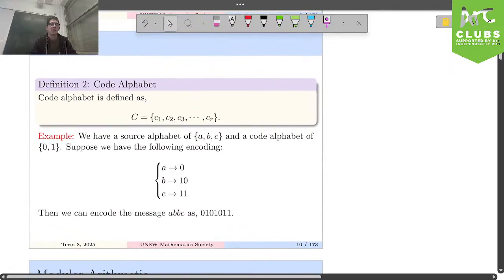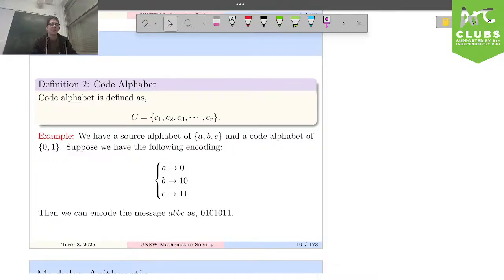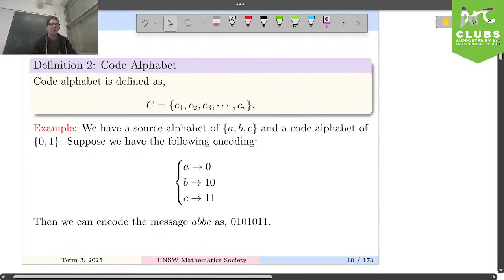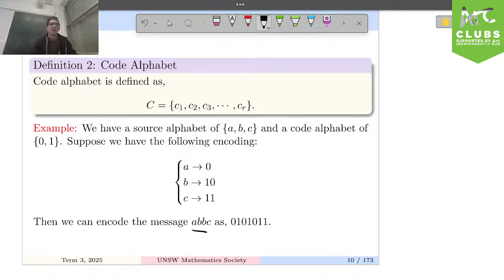We also have the definition of the coded alphabet, which is the set C. The coded alphabet represents how we're going to transmit our source alphabet. Say we have the source alphabet ABC, as you can see on the screen, and we have the coded alphabet of 0 and 1. We can encode the source alphabet by encoding A to 0, B to 10, and C to 11. In this case, the message we're trying to send, ABBC, which is composed of the source alphabet, will first be encoded into 0101011, in the code alphabet, and that's the message we're going to send to the receiver. So that's some basic definitions out of the way.